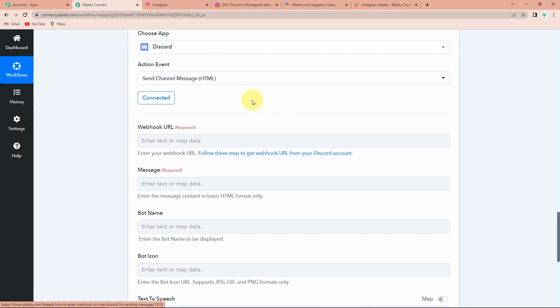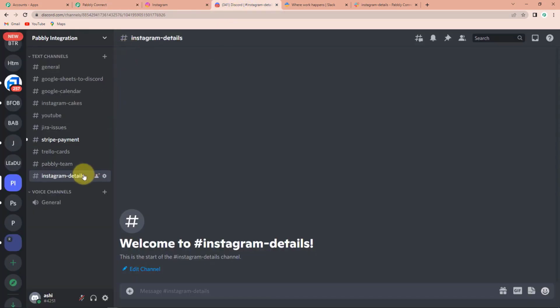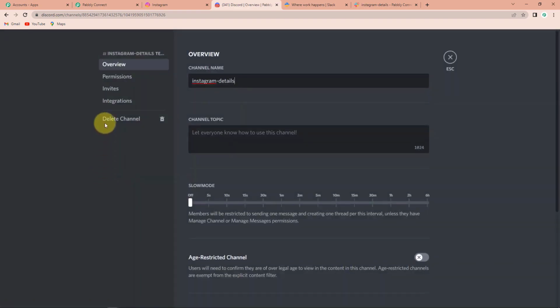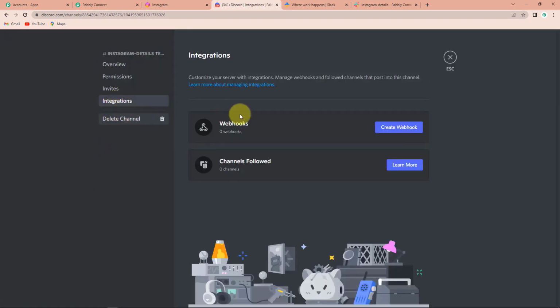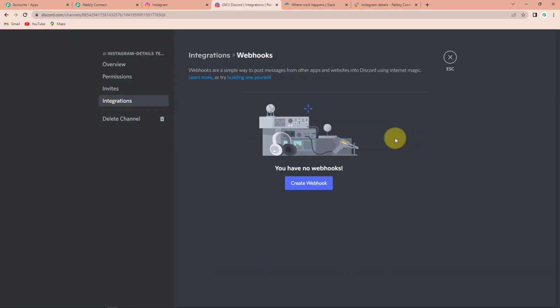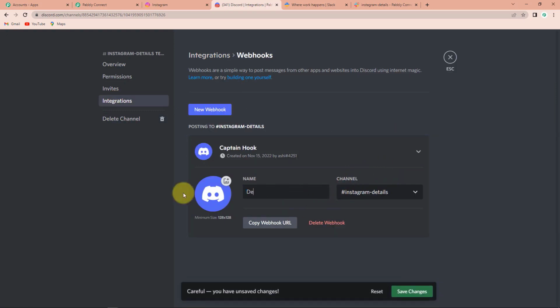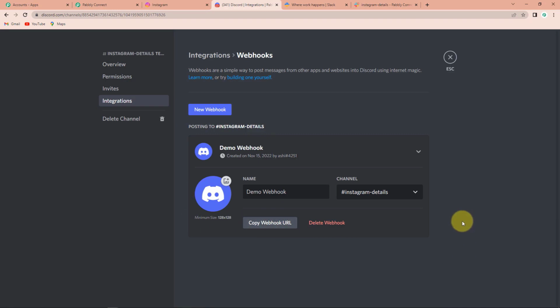Let me show you. I'm going to take you to my Discord account. I have already logged in there and I have created a page here, Instagram details. So what I'm going to do is I'm going to click on this edit channel, and then here we have integrations. Then here you can see webhooks. Let's go and create a webhook. Here you can name your webhook anything. So I'm going to write demo webhook and then copy this webhook URL and then also save the changes.